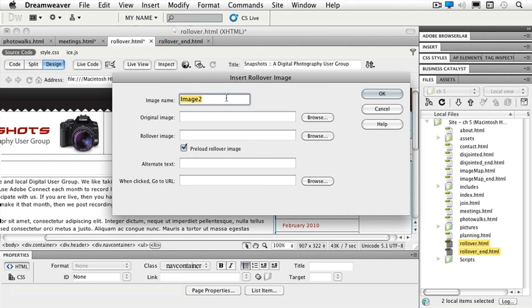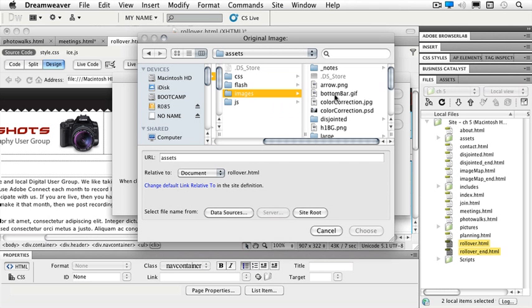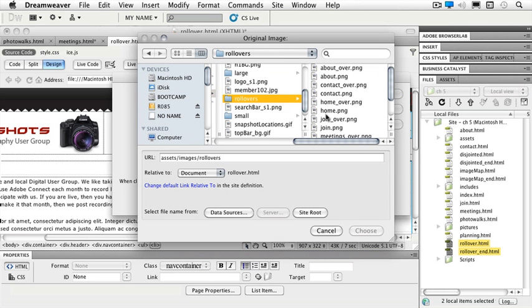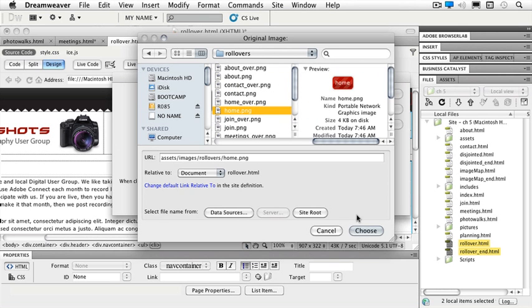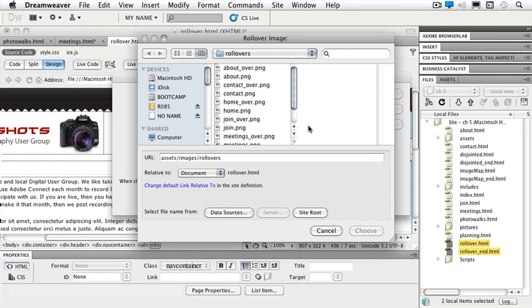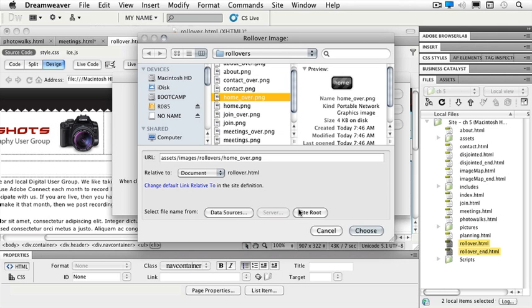I want to give it an image name first. So this is just our home button. So we'll just call it home. Now I go find my original image, and in my Chapter 5 folder in Images, we have a folder for our rollovers. And just home.png, and I will choose OK. And in our rollover image, we need to go choose that, and that's my home over.png.